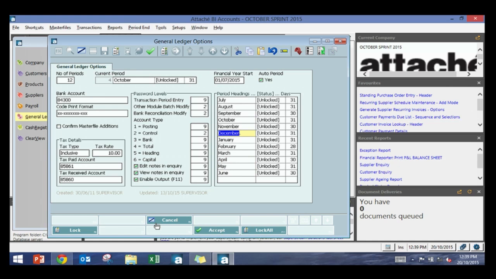Okay, any questions about any of the general ledger options and the locking or anything? No? Pretty straightforward? Okay, cool.